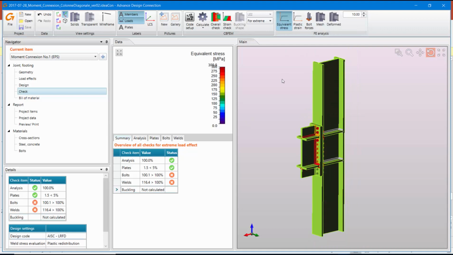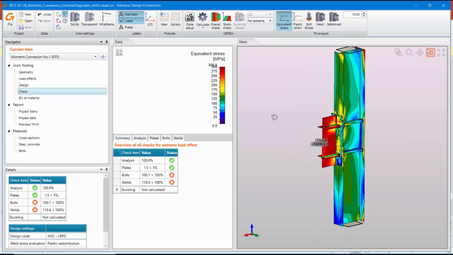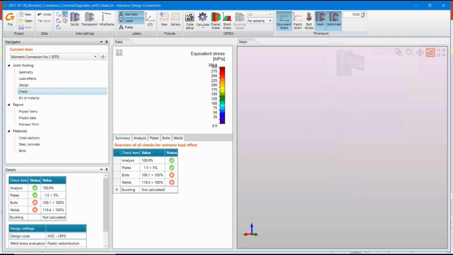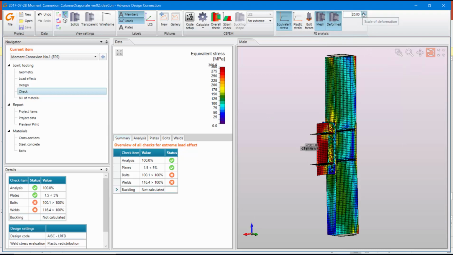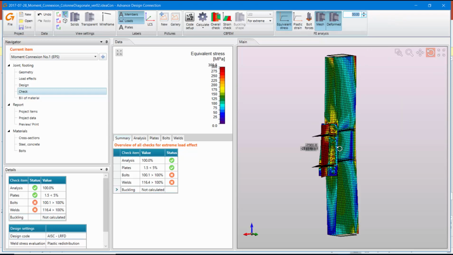And also you can have the equivalent stress here on the connection and on the plates. You can have the deformed shape of the connection. And of course you can change the scale for deformation.